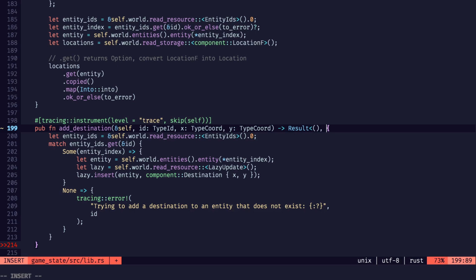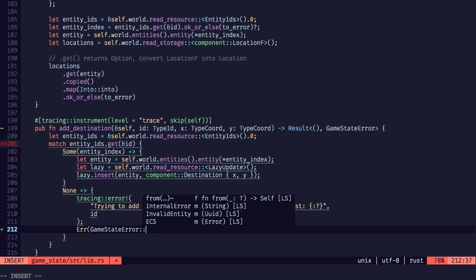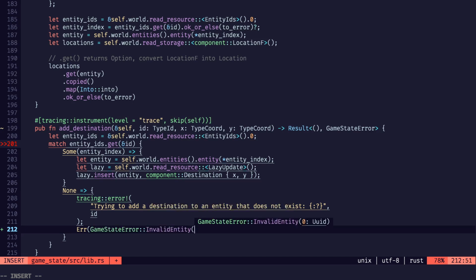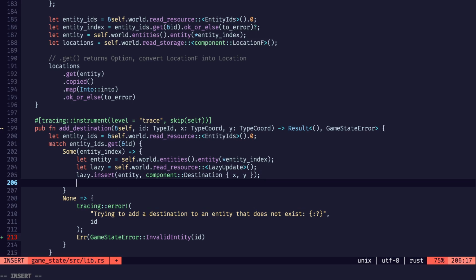What sort of error do we have? Game state error. This should be games. Let's see. Err. Game state error. Invalid entity. That looks like it should be ID. All right, and in this case, we'll just return OK.